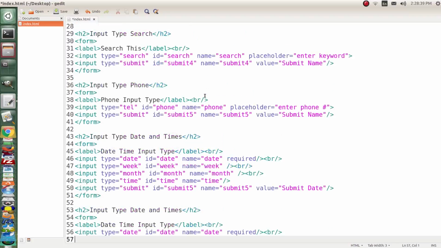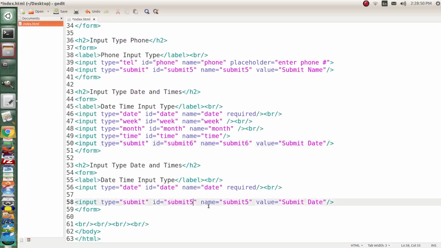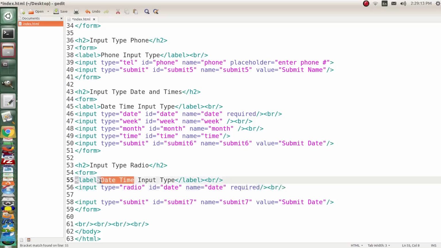and change our submits right here on our last one to 6. Got to make sure that you do this stuff. Otherwise, you're going to run into trouble later. And then we have 7. Submit 7. Okay. And this particular one, we're going to be talking about input type radio. Radio buttons. So let's go ahead. This input type, instead of date, we're going to change it to radio. And we'll change this to radio input types.